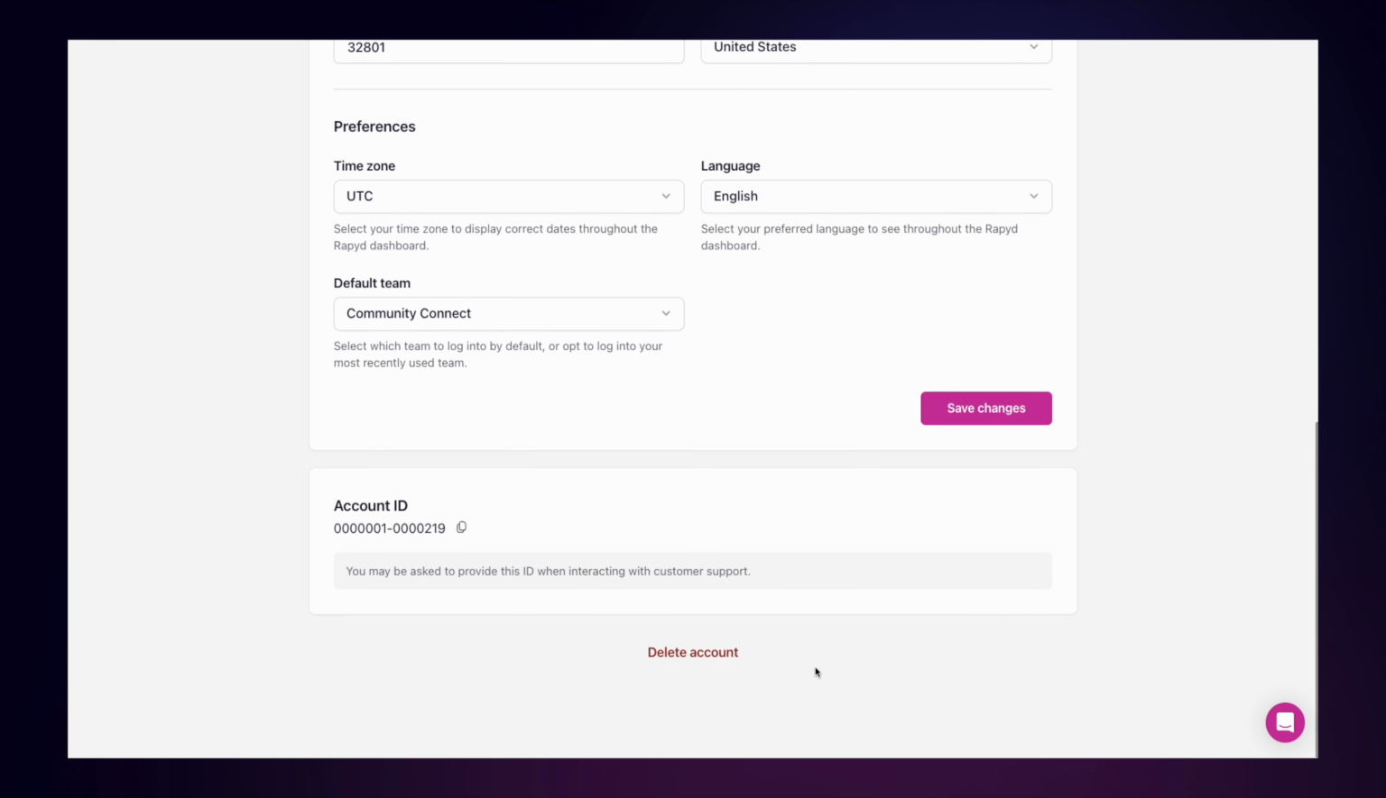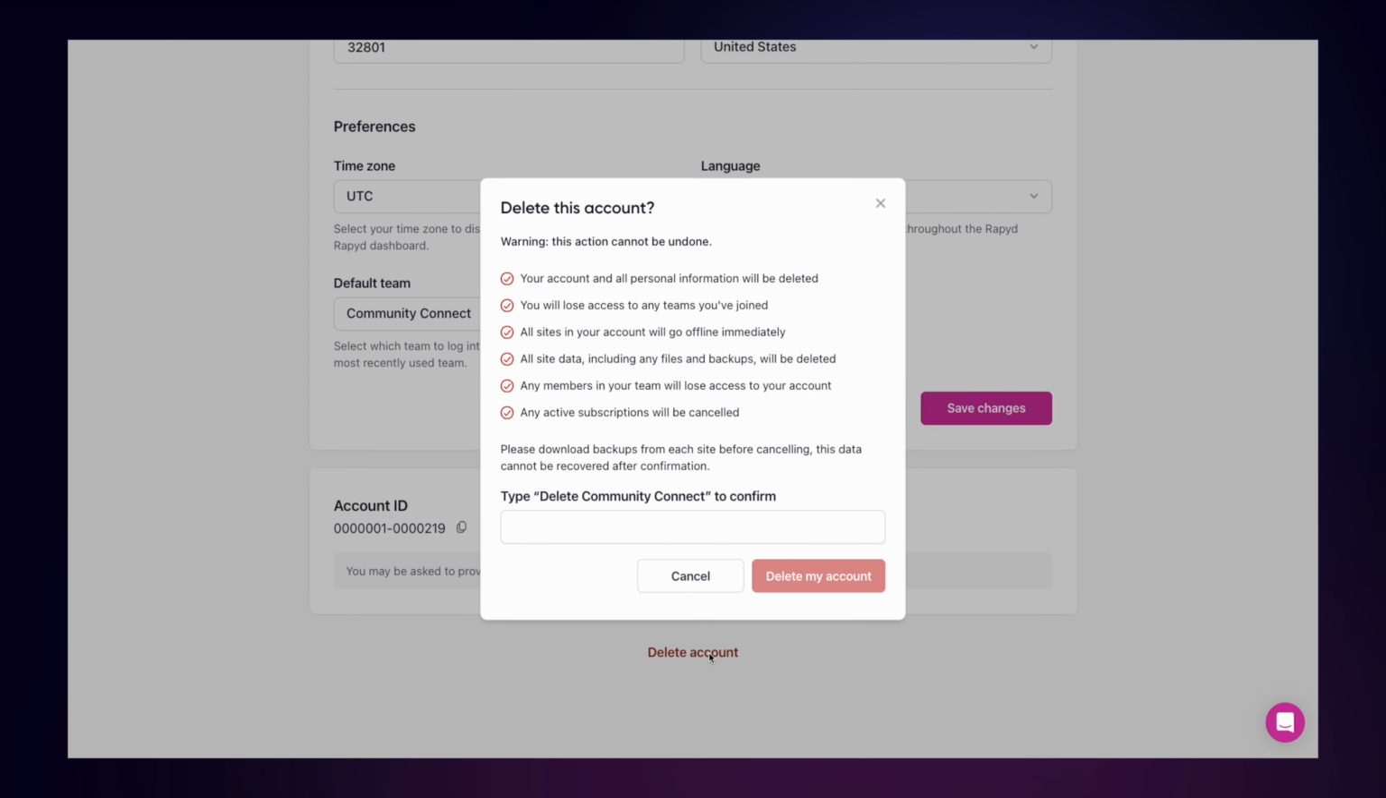Below that account form is your account ID, which you might be asked to provide when interacting with customer support. This is for the support team to verify your account and to be able to provide you with excellent customer service. And if for some reason you wish to delete your account, you have the option here. When you click on Delete Account, a pop-up will appear, informing you that everything in your account will be deleted and can no longer be recovered after confirmation.